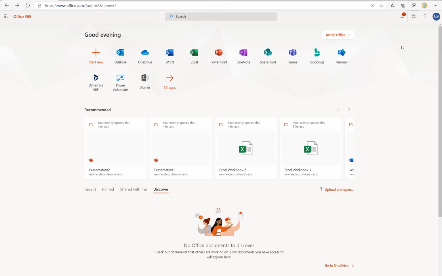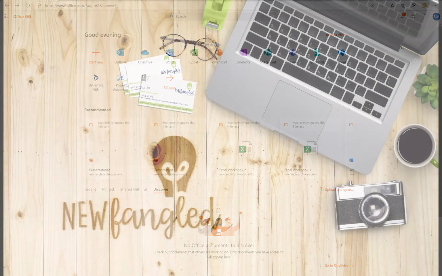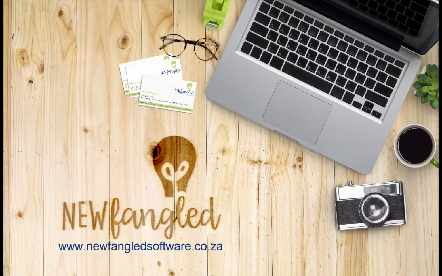Office 365 is a powerful platform that has the ability to increase your productivity and efficiency. By combining best-in-class apps like Excel and Outlook with powerful cloud services like OneDrive and Microsoft Teams, Office 365 lets anyone create and share anything from anywhere on any device.